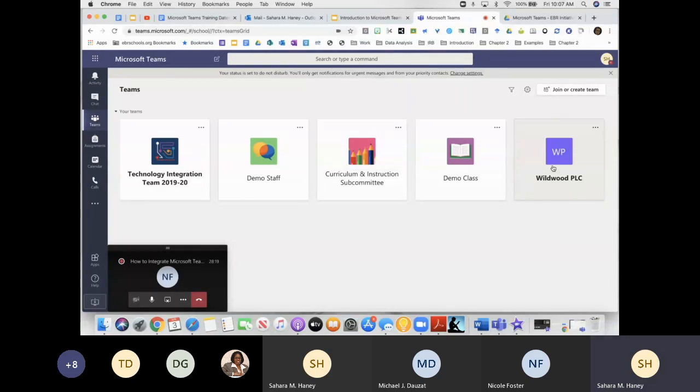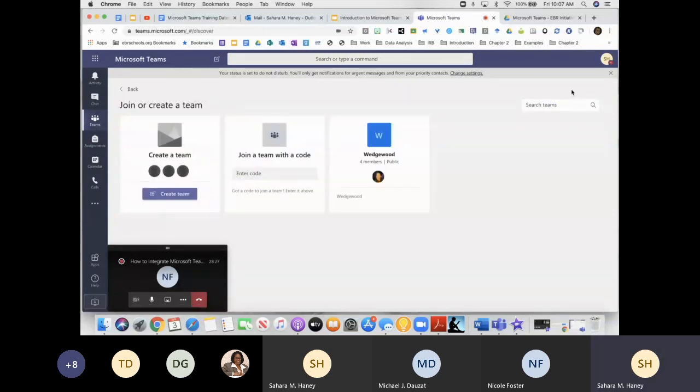Now, let's say I would like to join or create a team. Similar to Google Classroom, in the right-hand corner of your screen, there's a little button that says Join or Create. When you click that, it opens up and you have the option to join or create a classroom.